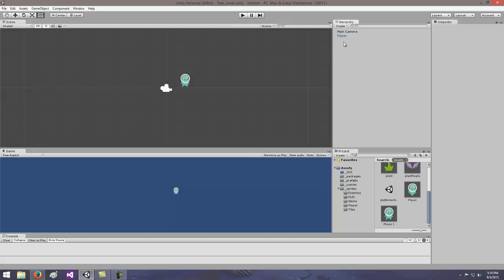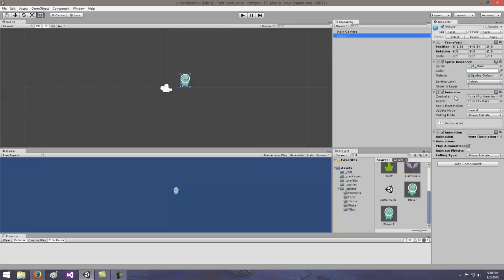If you open that one and you click on Player, you should see an animator and an animation component. As long as you have both of those two, you're good.